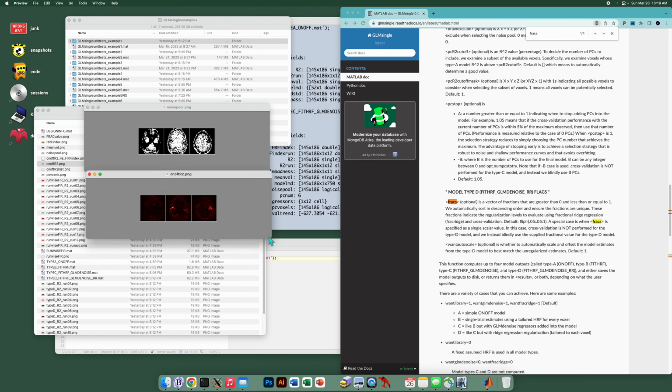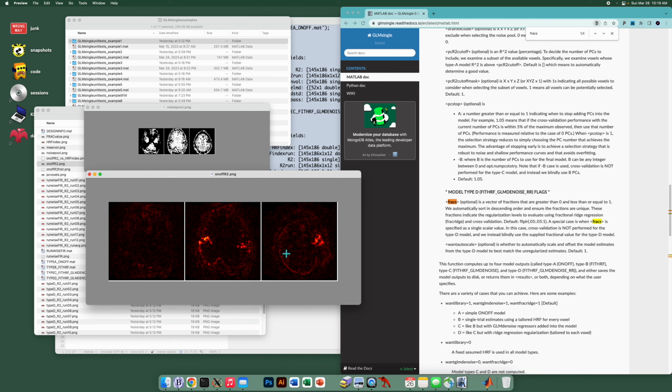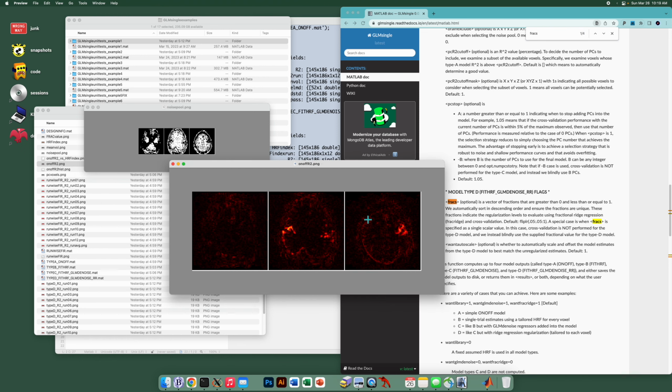And while I'm at it, this is an interim model that it fits, this very simple on-off model. So it collapses all the conditions into one predictor and just fits a first-pass GLM just to try to understand where signals might be. And as you can see, brighter is better. This is a hot color map, a square root hot color map, just to accentuate the low intensities.